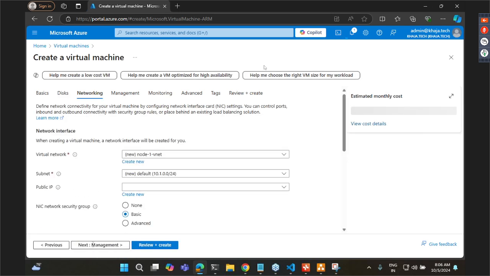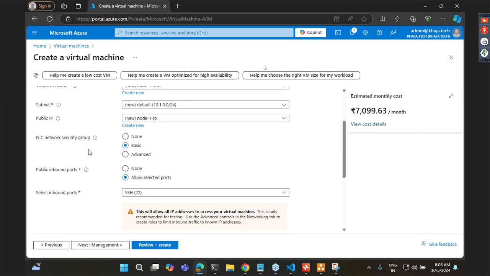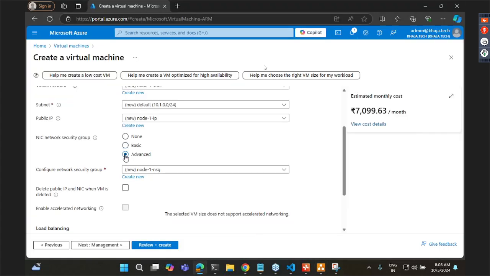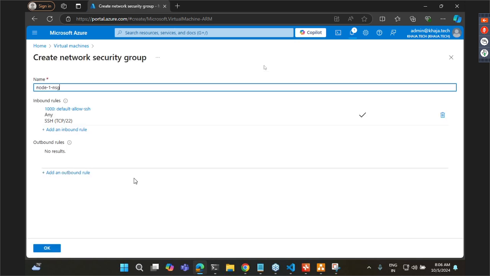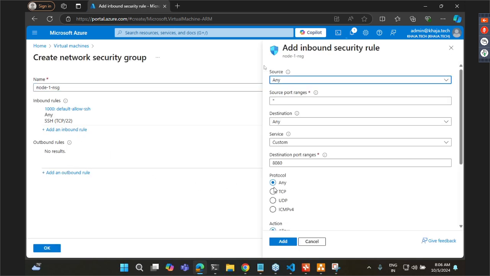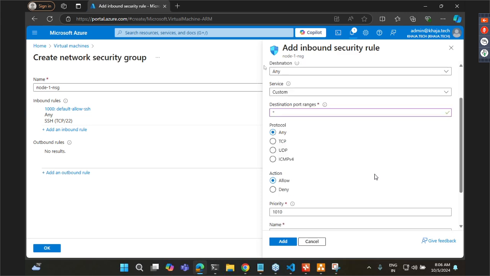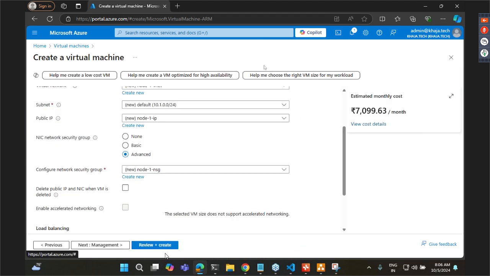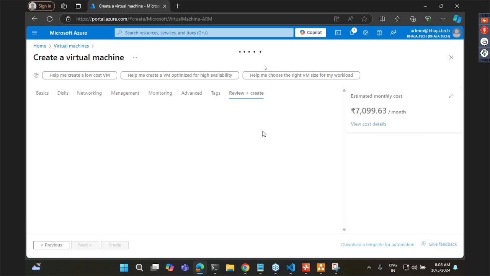I'll go to the networking section. And in the networking section, if you scroll down, you will see network security group. Network security group means which ports can you access on this machine. I don't want to put any restrictions. I want to open all the ports. So I'll click on advanced, click on create new, and add an inbound rule where I open all the ports. Star means open all, or you can give a number where you're opening a specific port. So I'm opening all the ports. Now let me click on review and create.